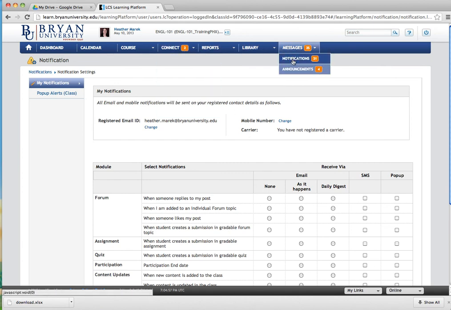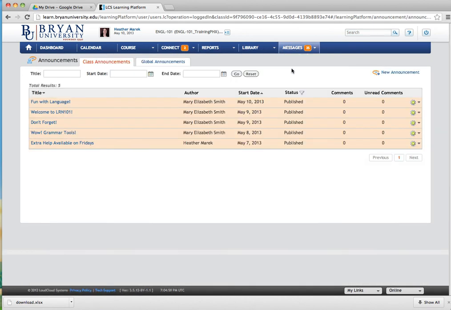So that's notifications. Announcements work pretty much the same way, except the main difference here is that notifications are going to be associated to when something's done on the page. An announcement is something that's sent out by one of the instructors to all the members of the class. So we can see that Mary Elizabeth has been sending out some announcements here, and we have not been very diligent about reading them, so we could come in here and read those now.